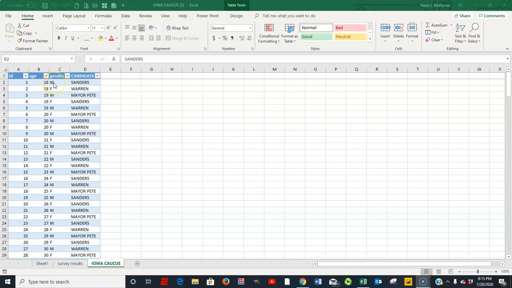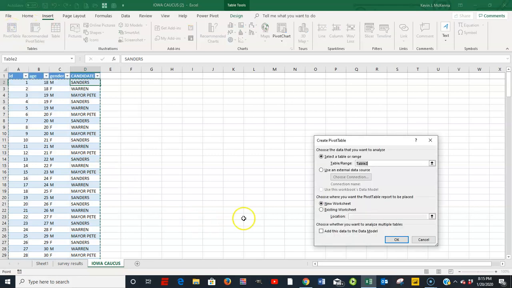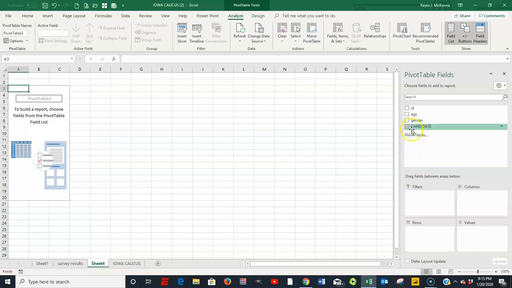We've already created our Excel table. Once again, it has 200 respondents. We're going to turn that into a pivot table by clicking on Insert, the Insert tab. Click on Pivot Table. Click OK. And we have our fields listed for our pivot table.